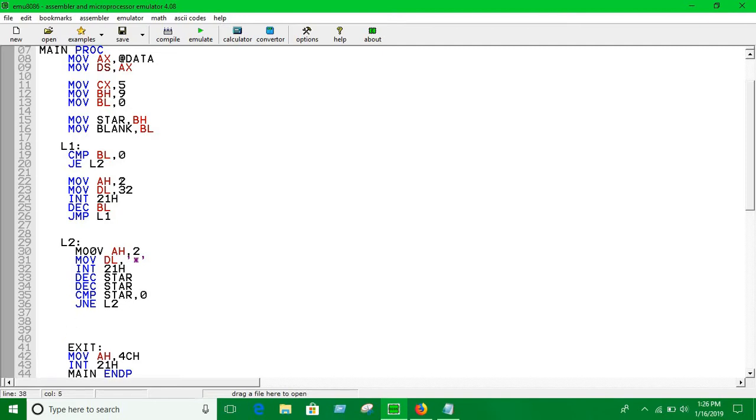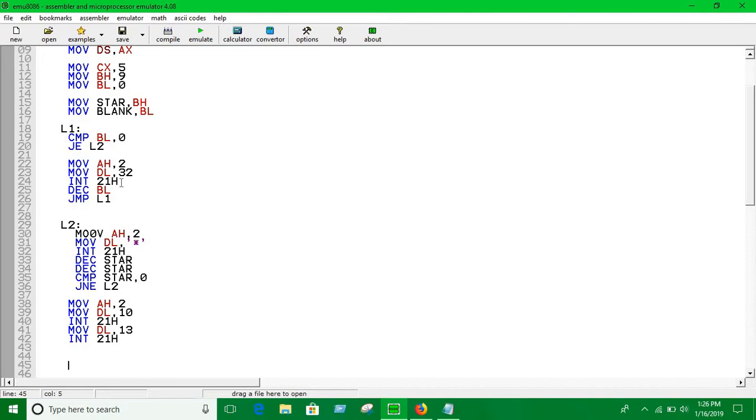So now we're gonna print a new line: move 10 into DL and int 21H, then move 13 into DL and int 21H. What a mistake. Alright, so yep, this is the new line that will be coming after each row.